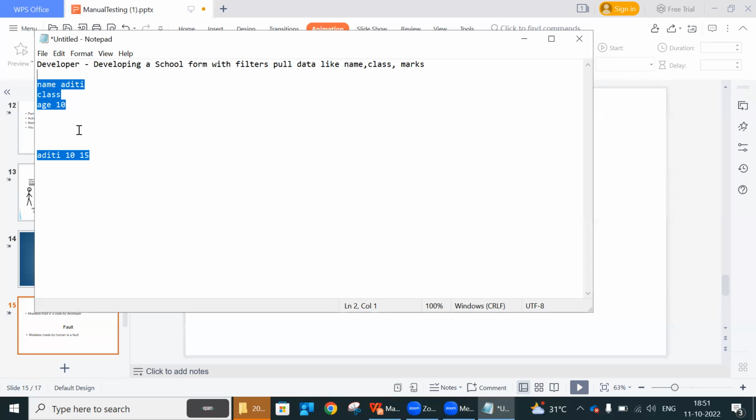In the same way, say I add a name as Aditi, but it still pulls out names like Raj and Ramesh or some other set of names. This is a complete failure, right? The application is not working as intended by the user. So this is a complete failure of the software itself. So this is the main difference.